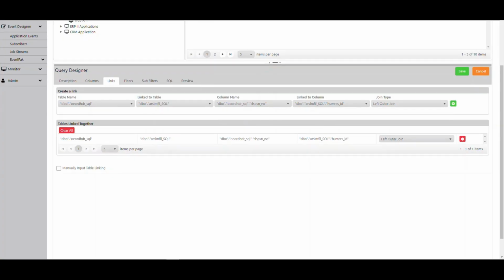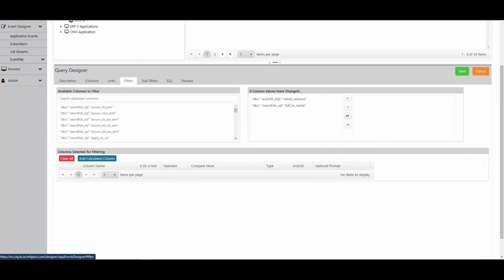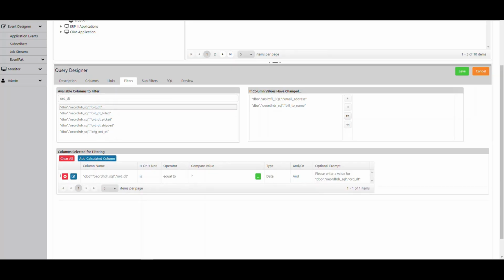Now we are ready to specify the criteria under which we want this query to retrieve and count records for the last month's time frame. So let's click on that Filters tab. And we need to select the orders for last month only. To do this, first we will select the order date field. So I'm going to click into the available columns to filter search field, and I'm looking for the order date. Once I find it, I double click, and it moves it down to the column selected for filtering area.